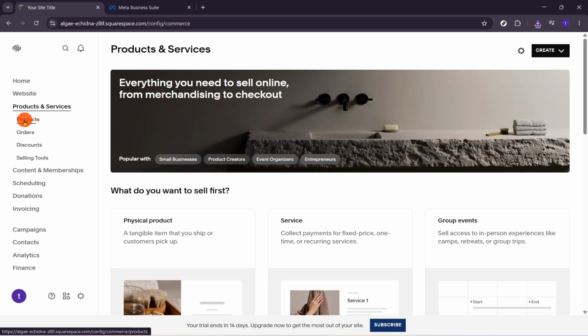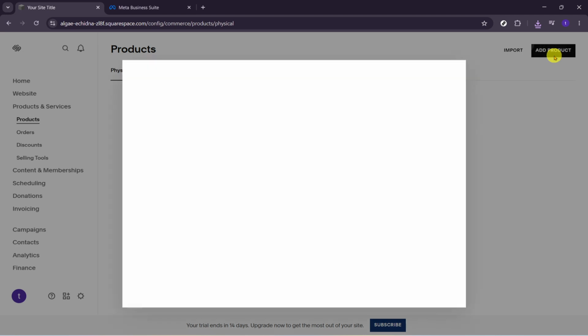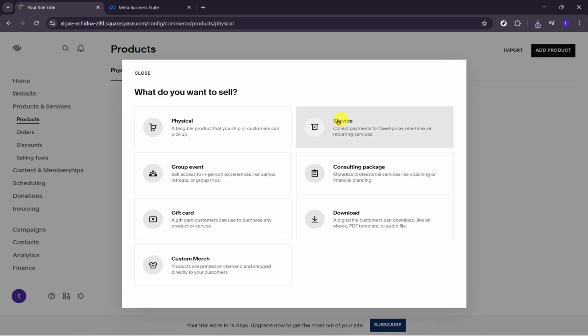Next, open Products. You'll see a list of any items you already sell. To create a new ticket, select Add Product in the top right corner. This starts a fresh product entry and lets you define all the details your customers will see at checkout.